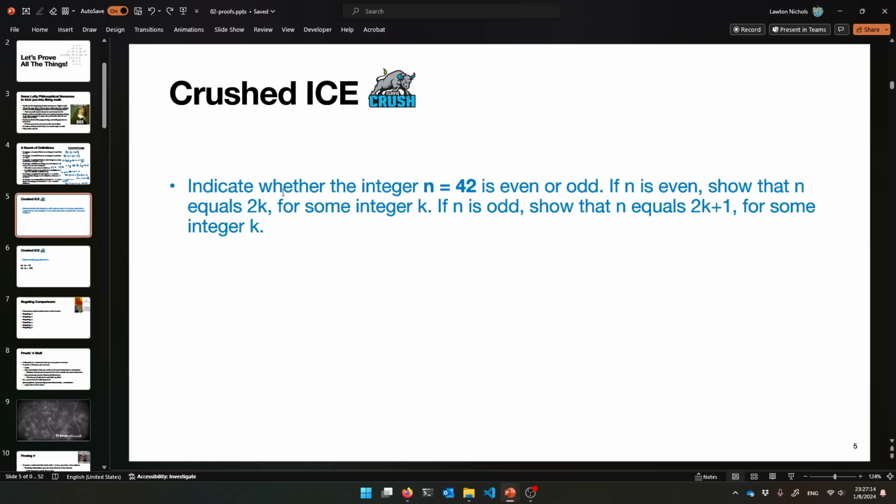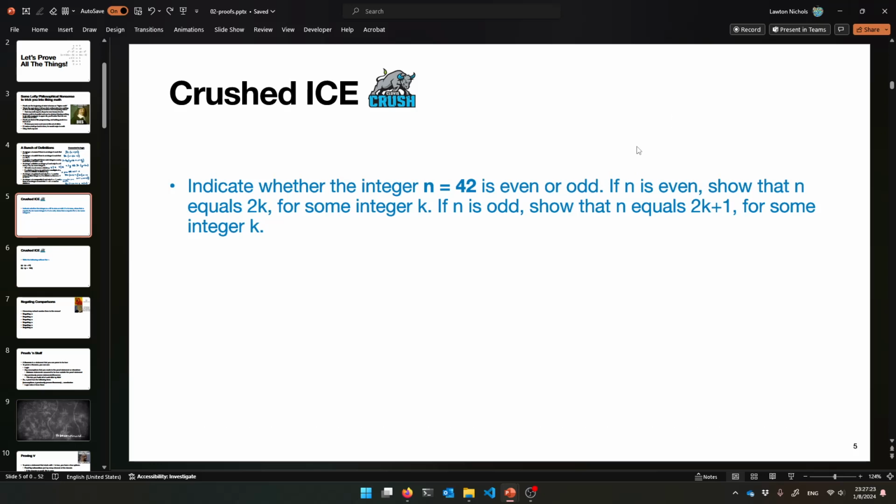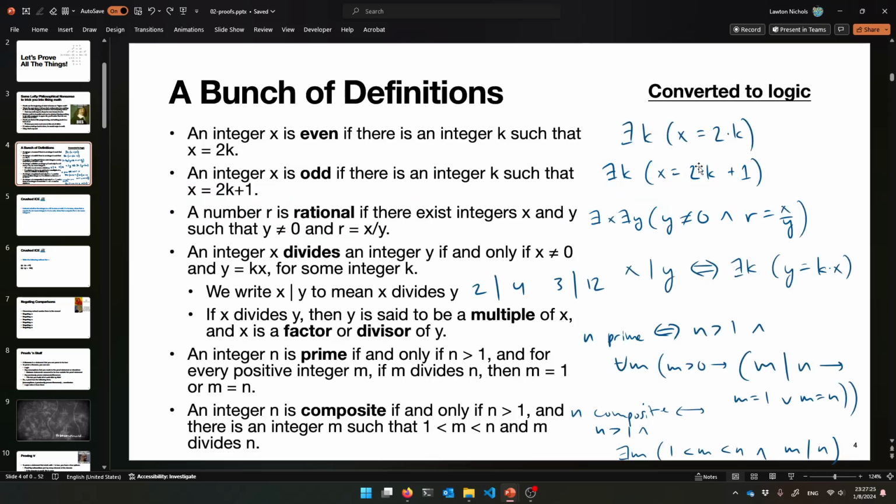So here, you try this. This is an easy one. Indicate whether the integer n equals 42, my favorite number, is even or odd. I think you know the answer immediately, right? But use the definition. Show me.